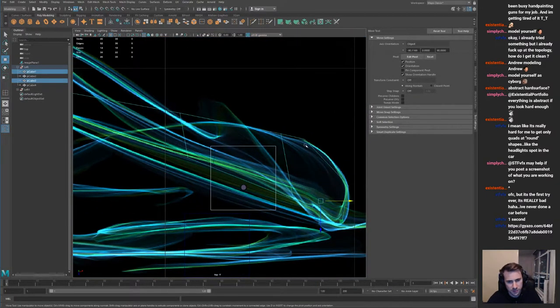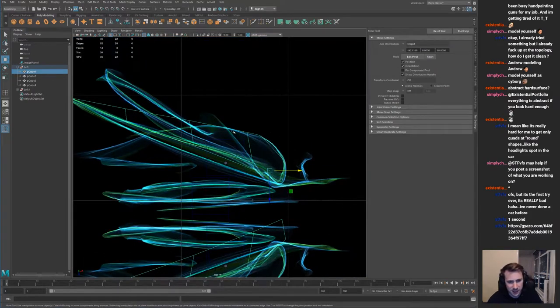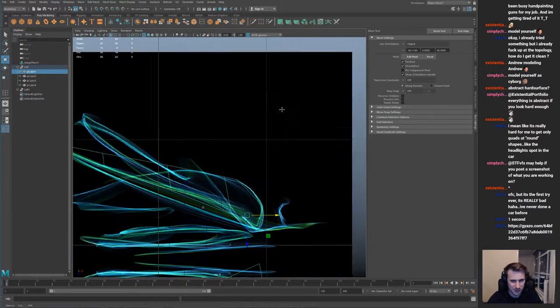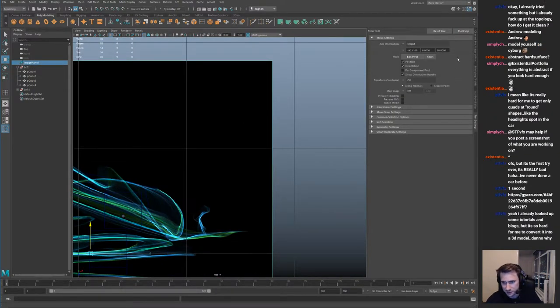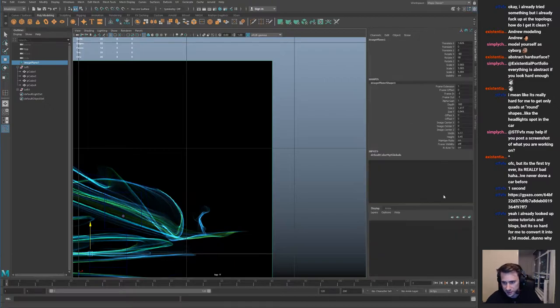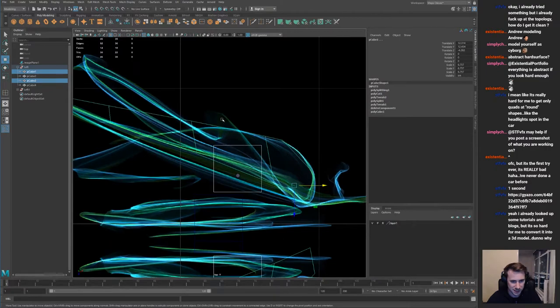Oh, I did it over the top of that. Okay. Oops. Okay, so I can't go to vert mode because I've got the concept below it. So you can just grab the concept and put it on a different layer. Well, put it on a layer, I mean. And then just go to reference. So now I can select the topology really easily.